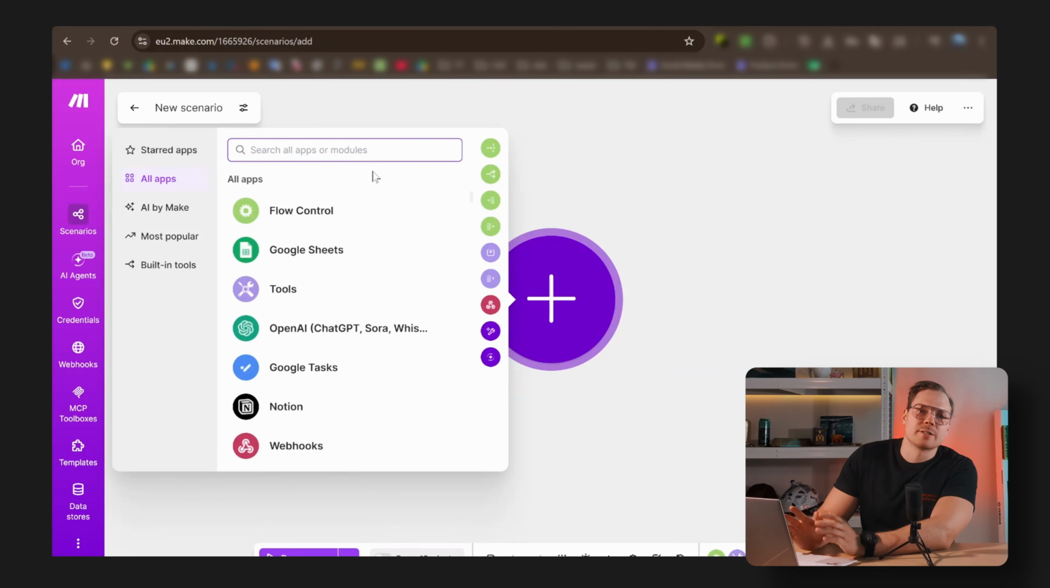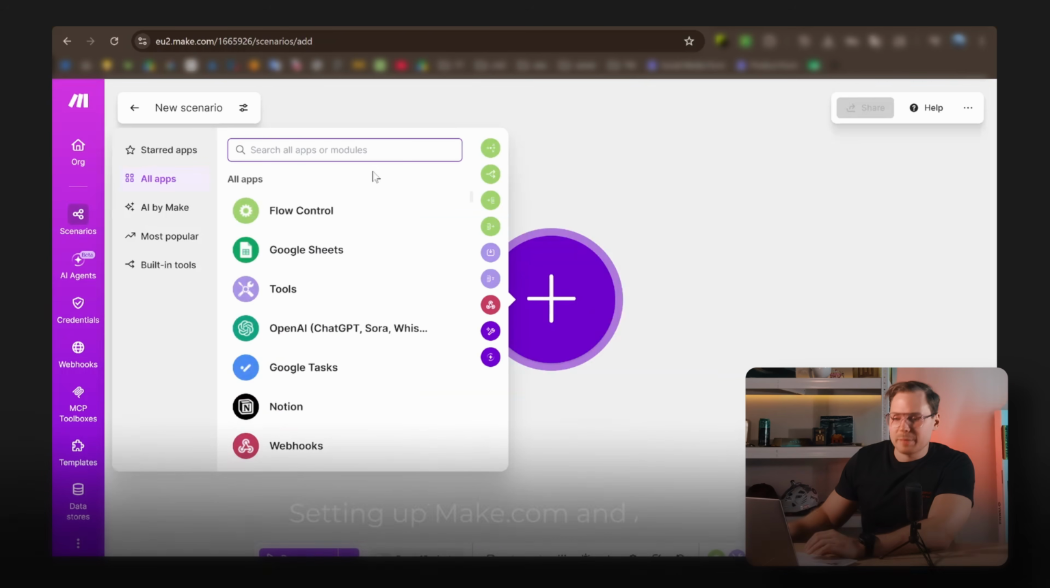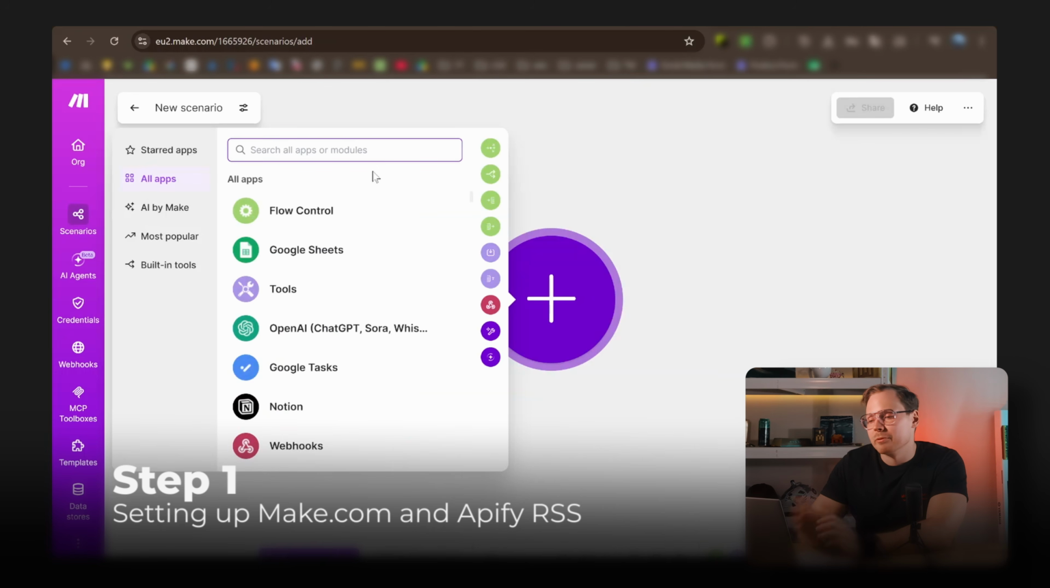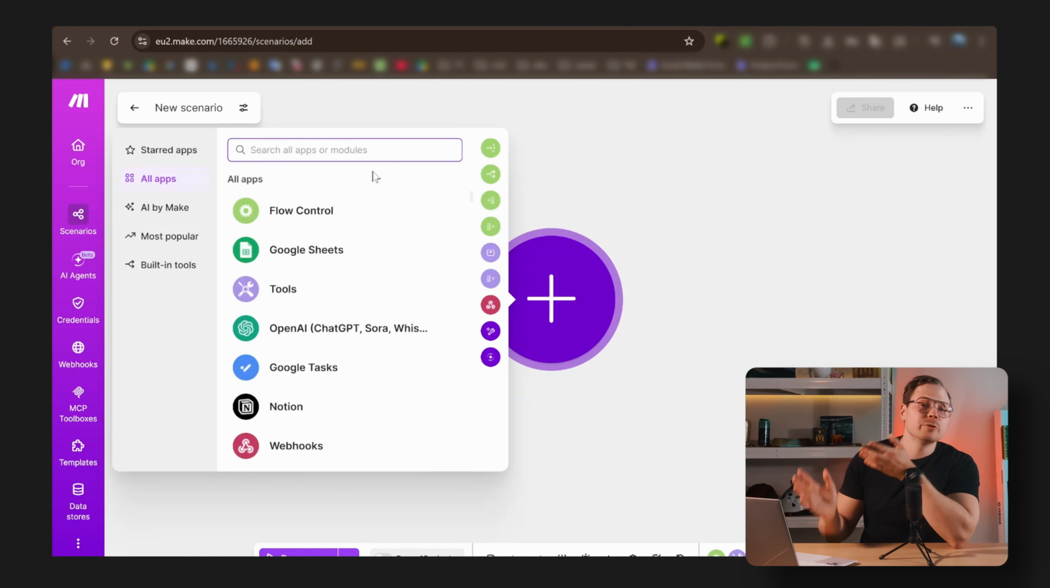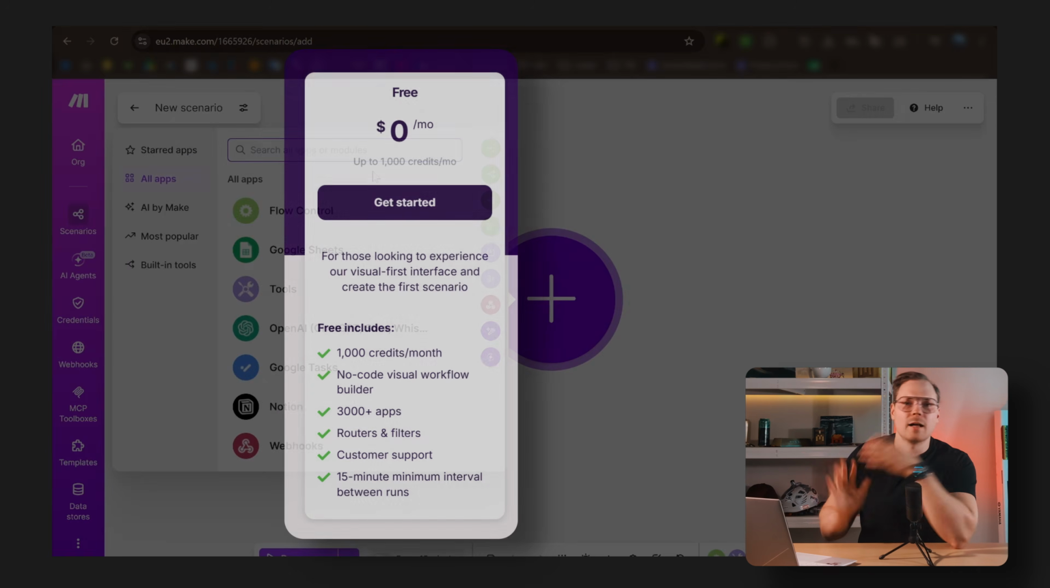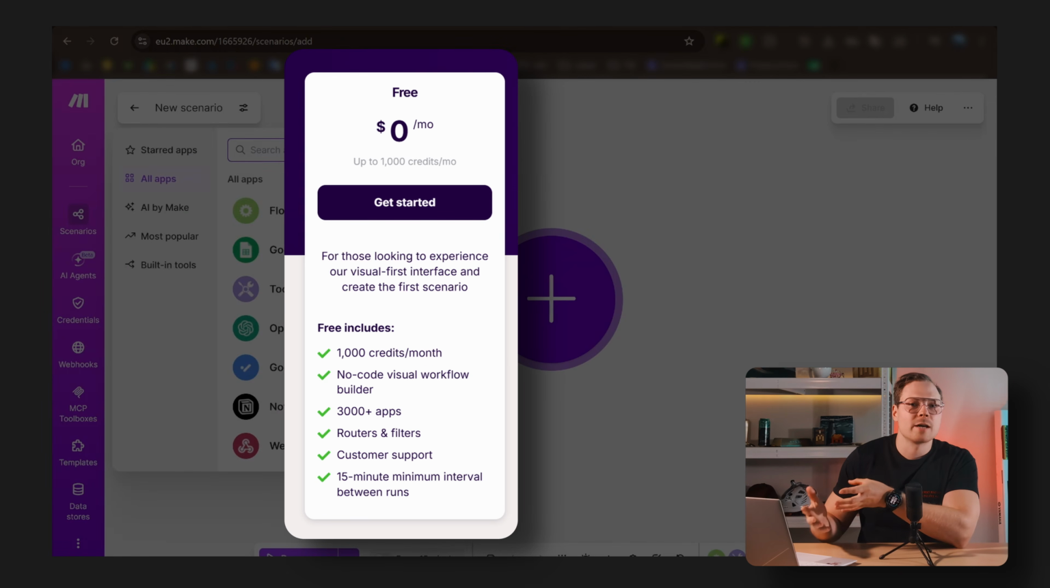The automation utilizes make.com, Apify, Airtable, and ChatGPT, so nothing is really stored on your laptop, it's all in the cloud. Step number 1 is setting up the make.com and Apify RSS. First, you need to go to make.com and create an account. We use Make for 2 reasons here. It provides all the integrations we need, and it also has a free tier.